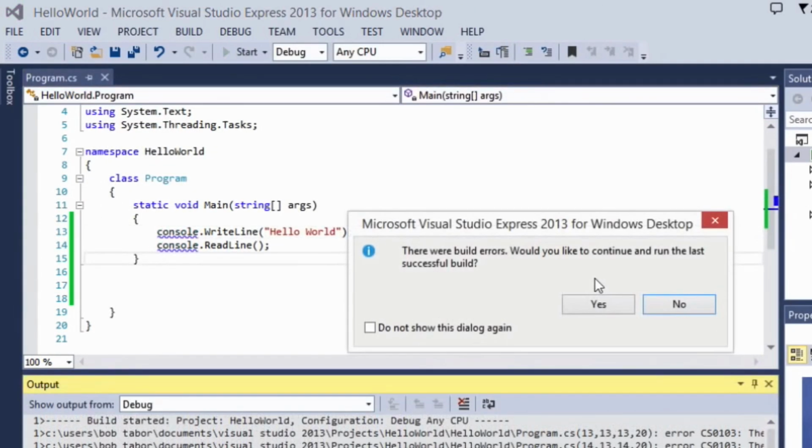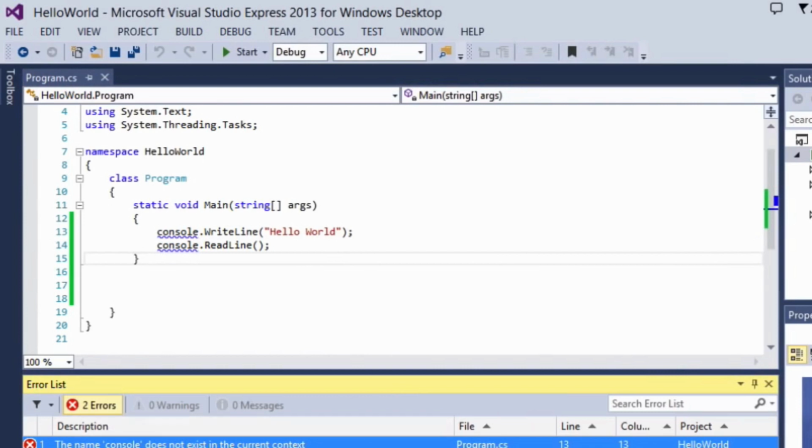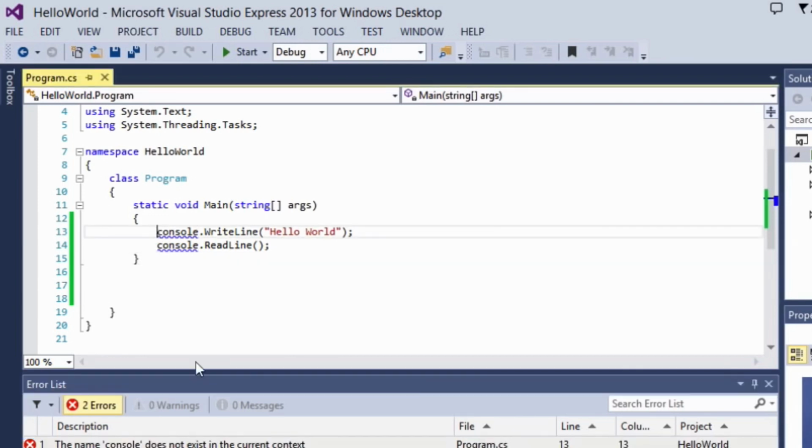If you see the build errors dialog, and you get the errors that say the name console does not exist in the current context, there's a good reason, because it's not lowercase c in console, or maybe you misspelled the word, but I suspect, as many beginners do, they don't realize that C# is case sensitive, so it's not lowercase c in console. You see the little blue squiggly line kind of giving you a hint. It's capital C in the word console.